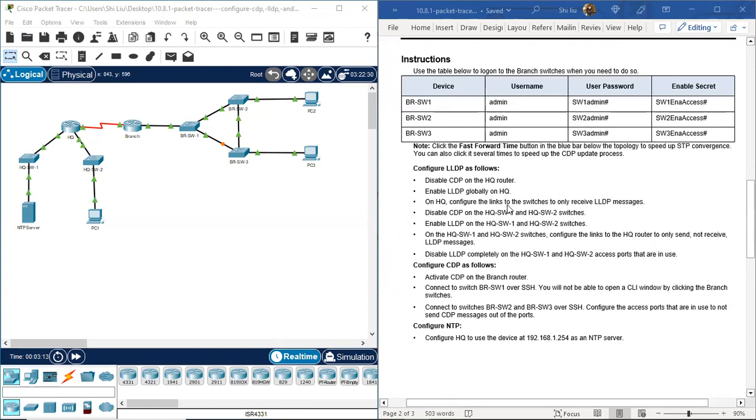There are 3 parts. One is configure LLDP. Second is configure CDP. The last one is configure NTP. All right, let's start configuring LLDP.